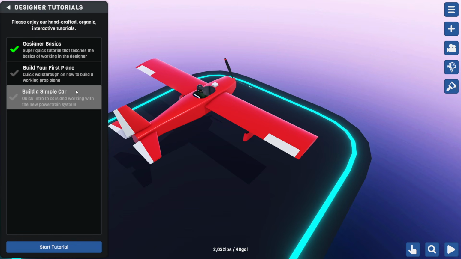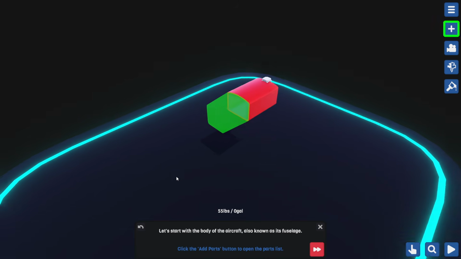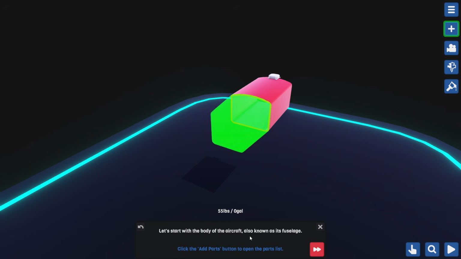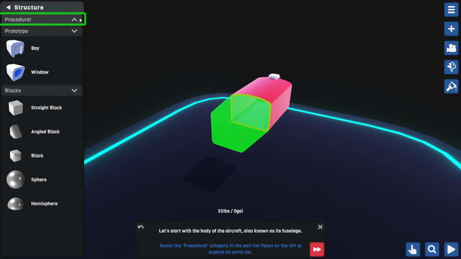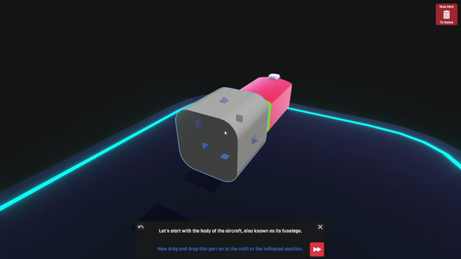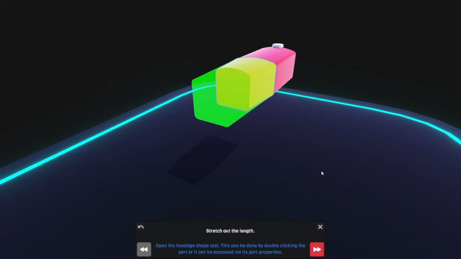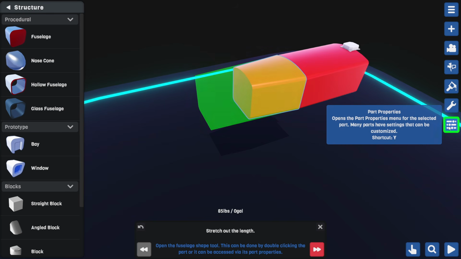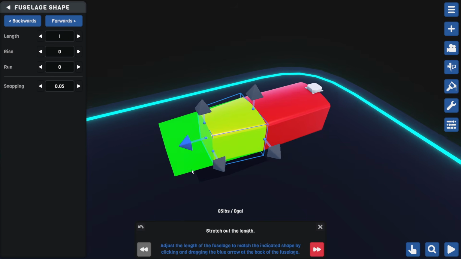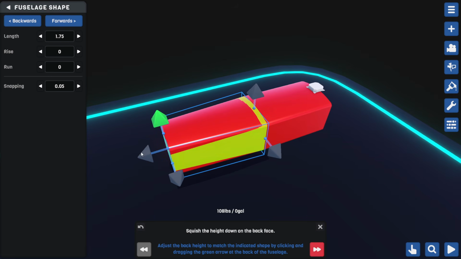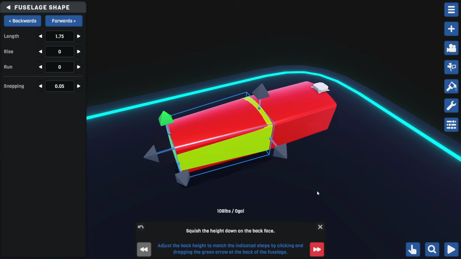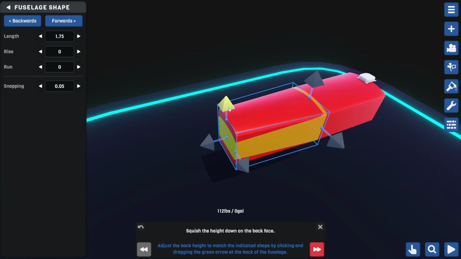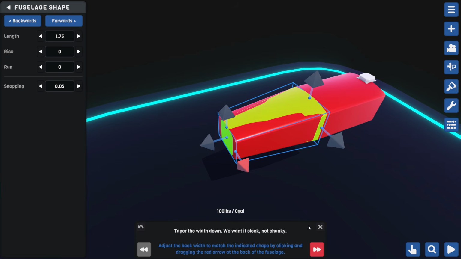Build a simple car. Well, I'm horrible at car. I guess we'll just go through. Also known as its fuselage, yeah. Click the add parts. Fuselage, procedural, yeah, and nope. Okay. Oh, we have to actually click the part properties. Double clicking the part. Okay, we can just double click the part. Okay. And then we have to make it bigger, smaller this way. Okay, it is sleek, not chunky.